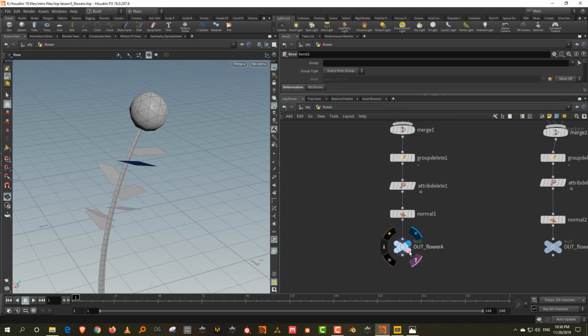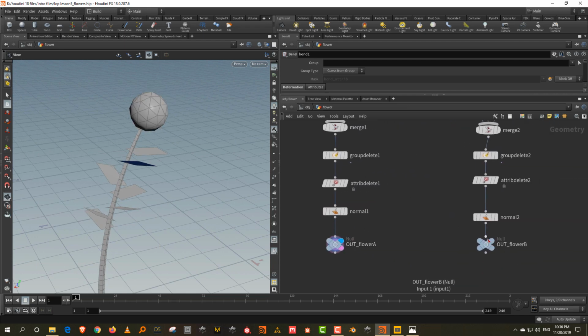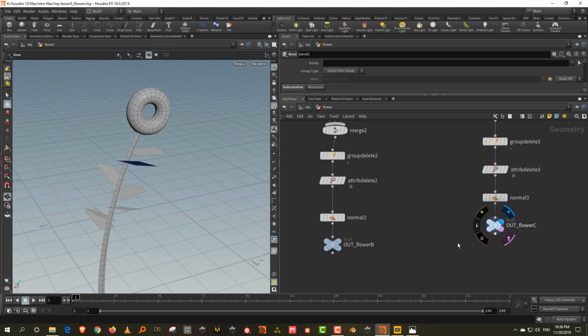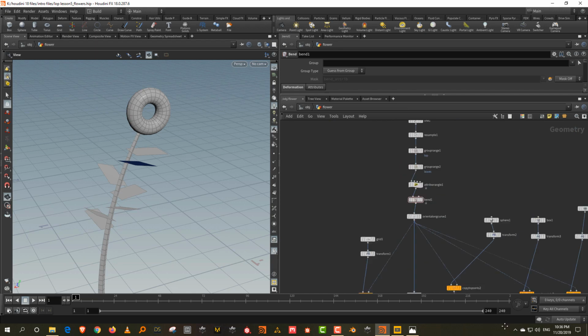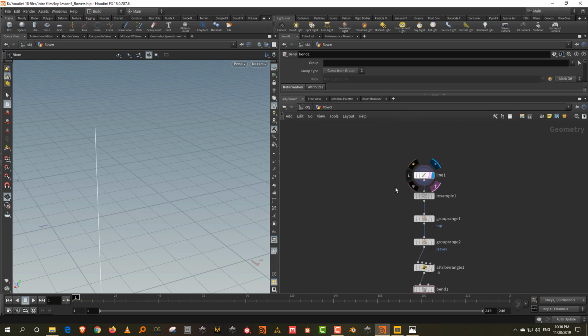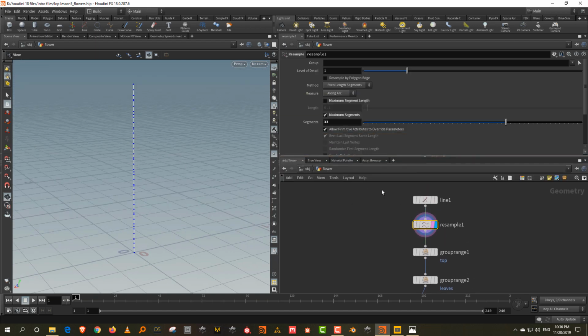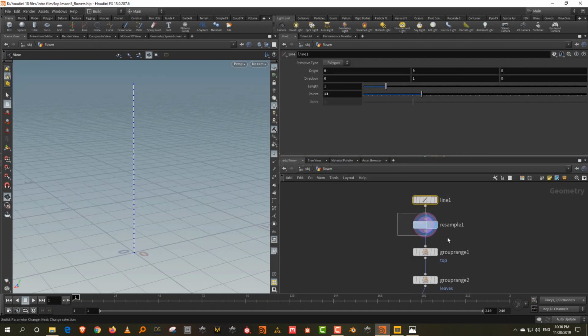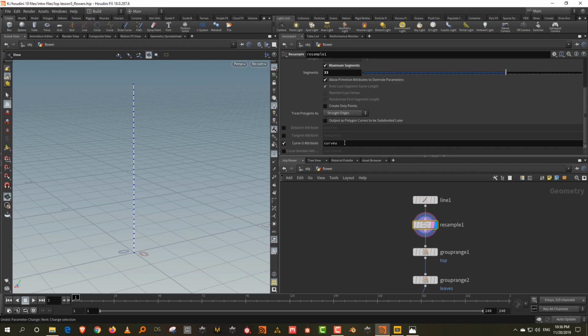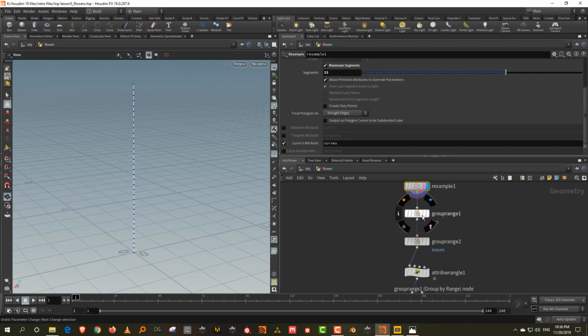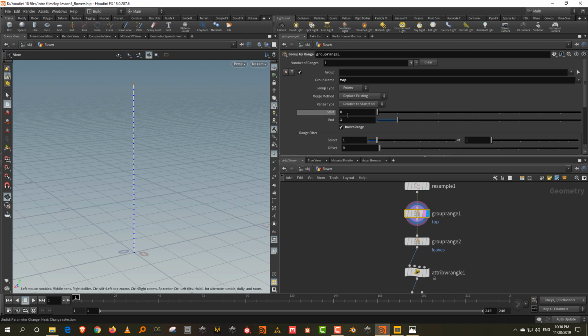And I have three different variations of them. I have a sphere, a box and a torus. Just to show you what it is, I have a line and then I resampled it to get some points on it, and also because I wanted to generate the curve view. Then I created a group of the top point, using the end value.